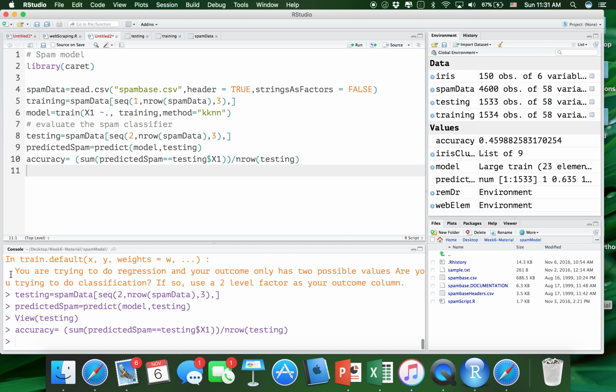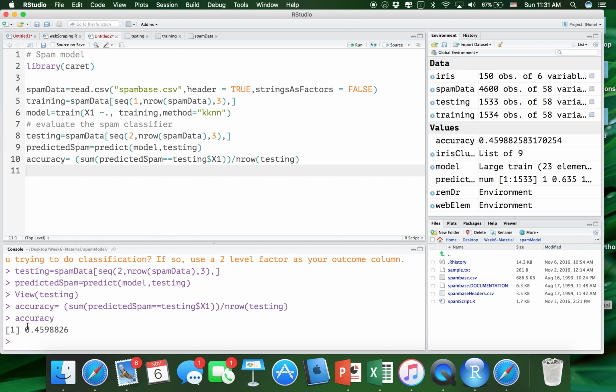If I run this line of code, let's see what the accuracy is. It should be something low. See, 45. It's like 45%. Why is it low? Well, it's because we made a mistake here. It's something that during the class I mentioned that I didn't get many emails about.